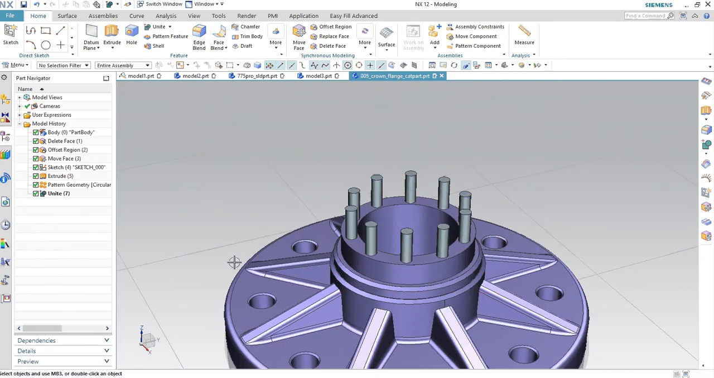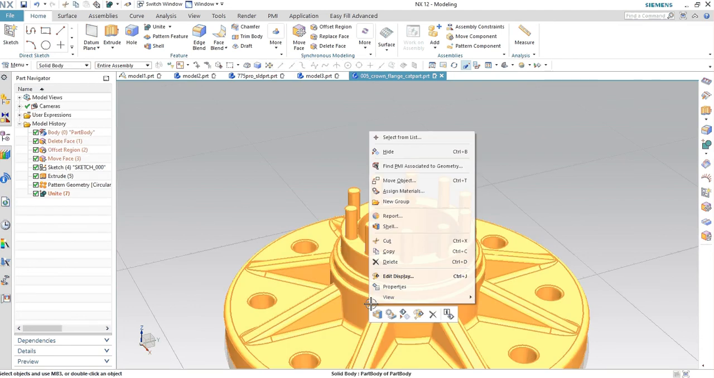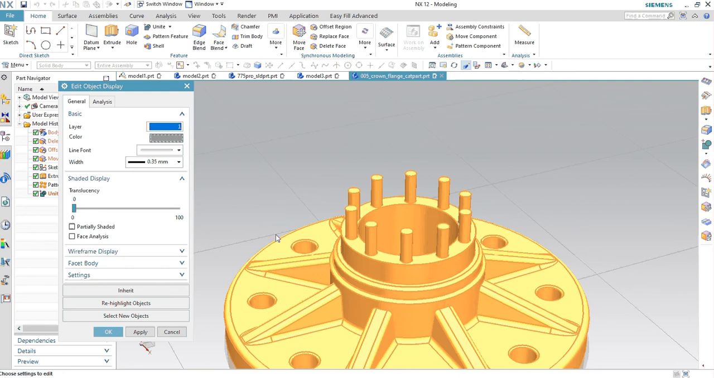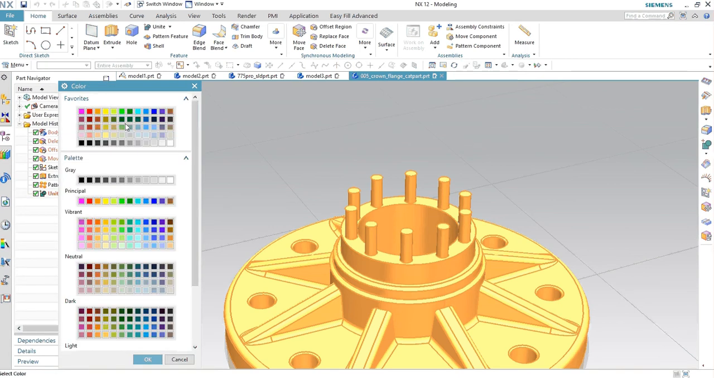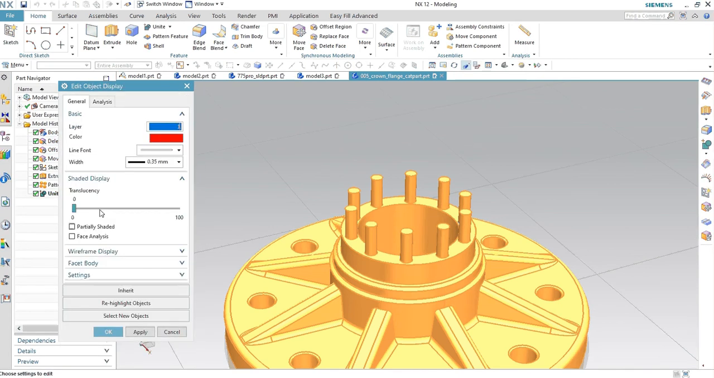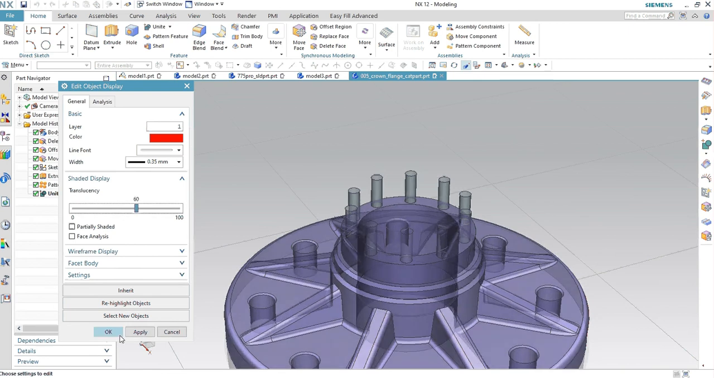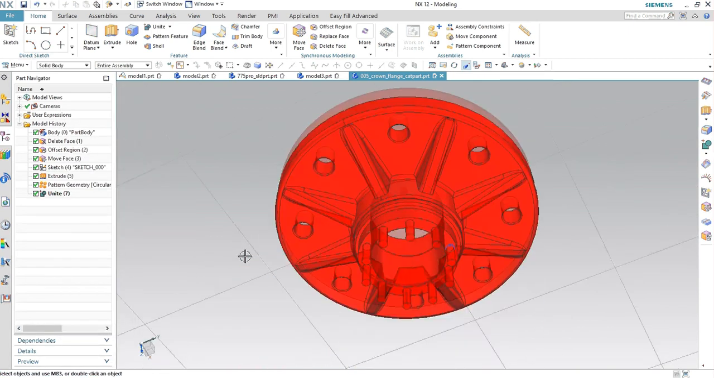So, you can see a solid body here. It is now one body, no? Let's edit this one. Okay. So you can edit it.